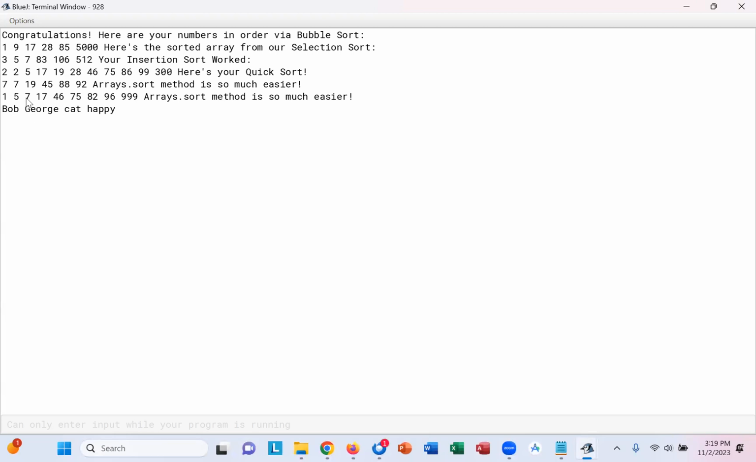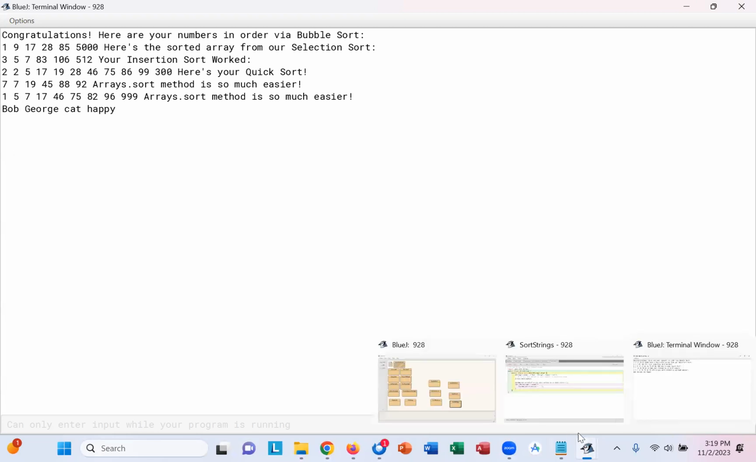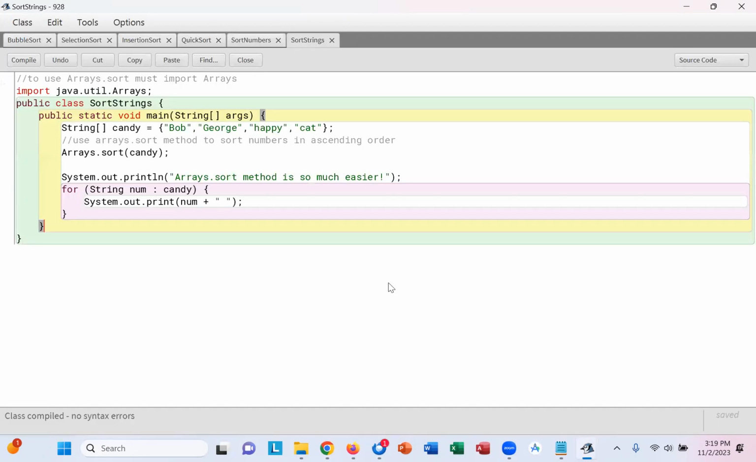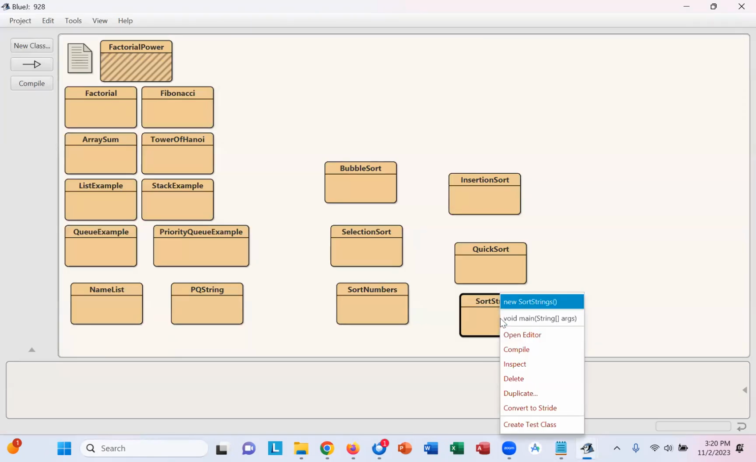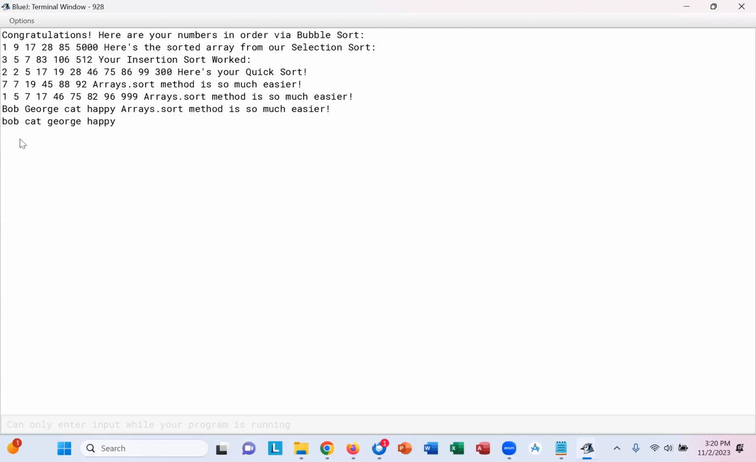No. How come it didn't go in order? Uppercase versus lowercase. So if we just make it Bob, George, Happy, Cat, that's going to be the difference. I think so. They have different codes, the numbers. If you know it, go with it. I'm just asking because I want to see if you're sure or not.